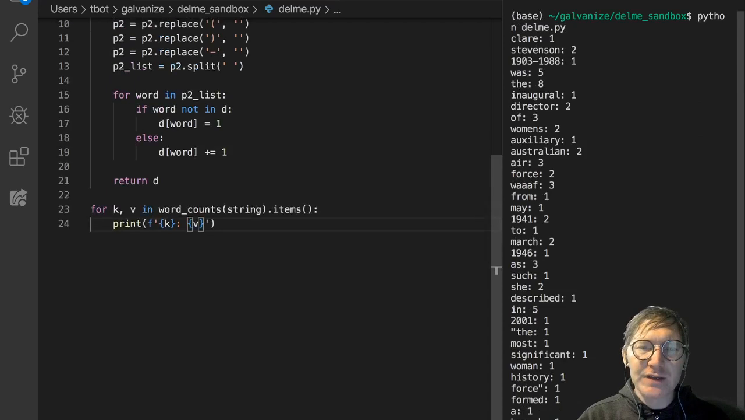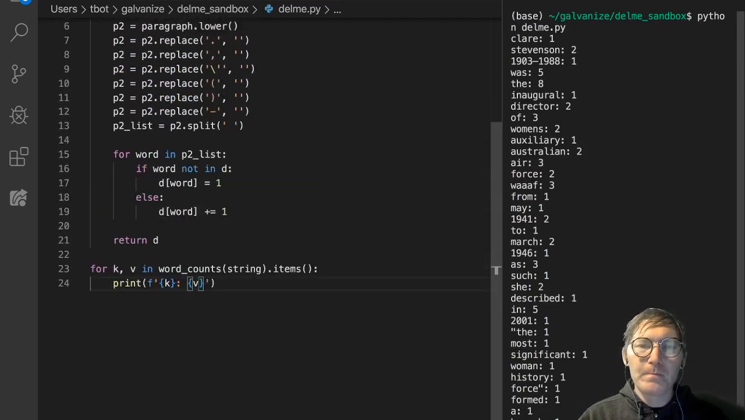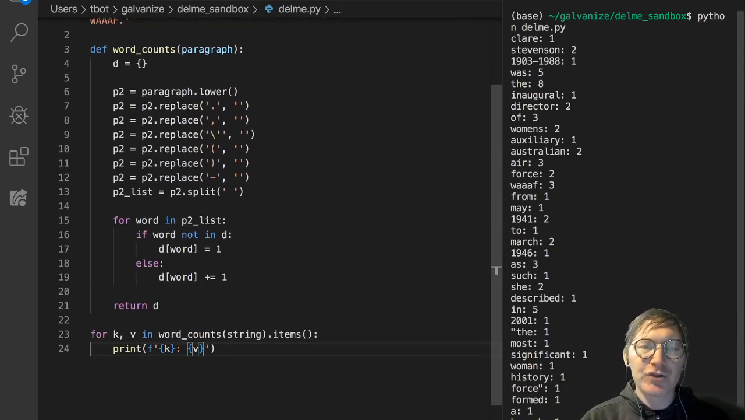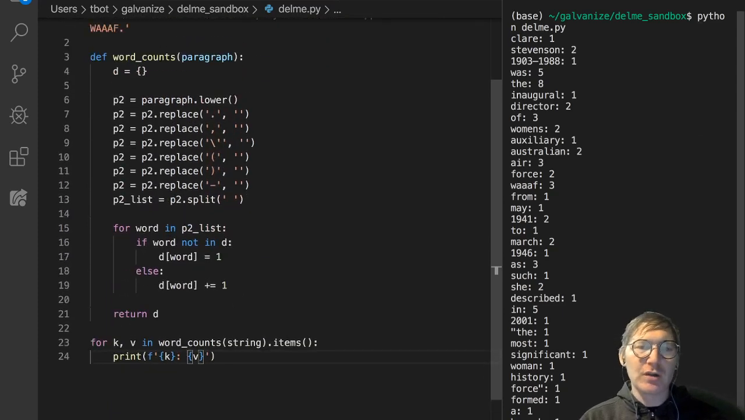I just wanted to demonstrate a place where you need to check membership in order to create an accumulator. And that is certainly true when you are building a word counter function such as this.